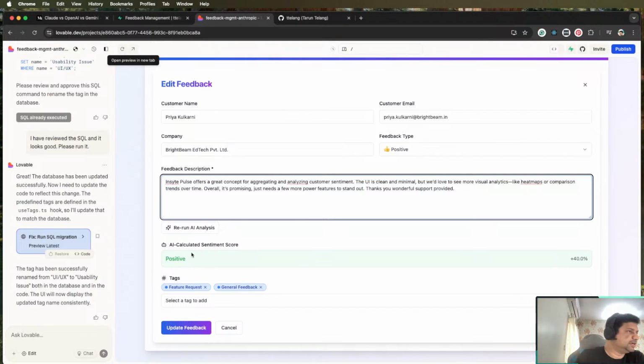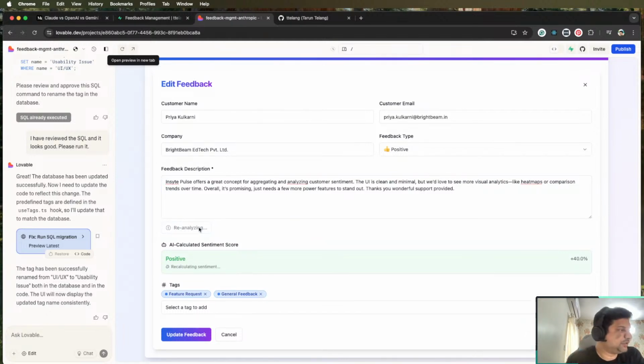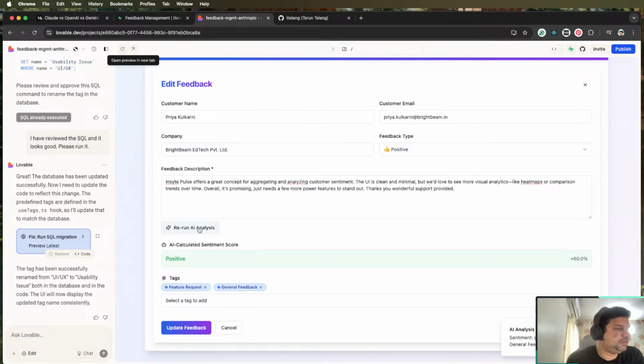So right now we see that this is saying positive, and there are some tags because this is a feature request. UI is clean and minimal, like heat map, just add a few more power features to stand out. So this is what AI has automatically classified as a feature request. I can reanalyze this message because now I have added more text here, like thank you for wonderful support provided. So here the positivity rating has increased further. It is plus 60%.